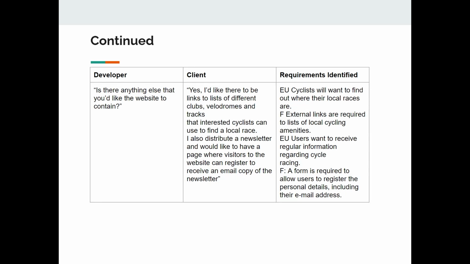And more specifically, functional requirements will talk about functionality of the website. For example, external links are required to list local cycling amenities. That's a functional requirement. These links provide the functionality that you can go and find these local amenities. End users want to find out where the local races are, but the functionality of the website offers links that take you there. Likewise with a form, if you read through this example, the users want to receive regular information regarding cycle racing. Well, how does the website offer that functionality? A form is required so that users can register and then emails will be sent regularly.